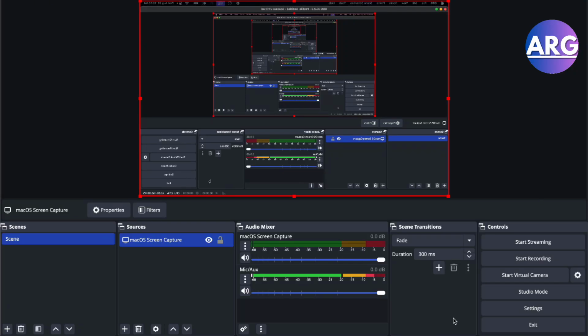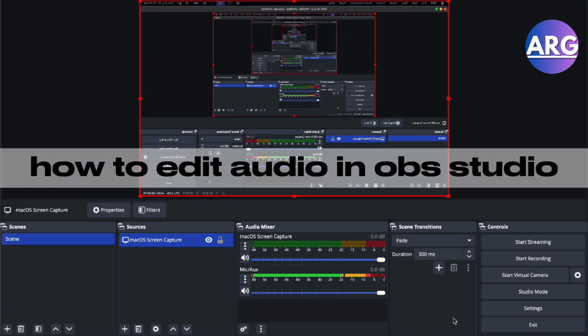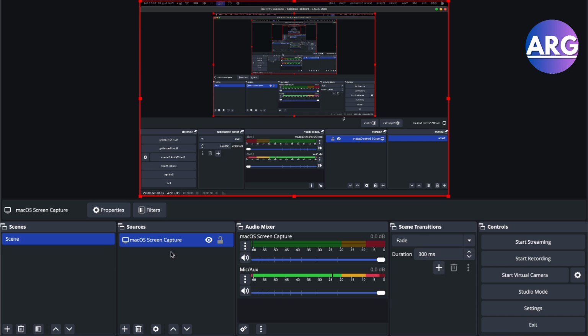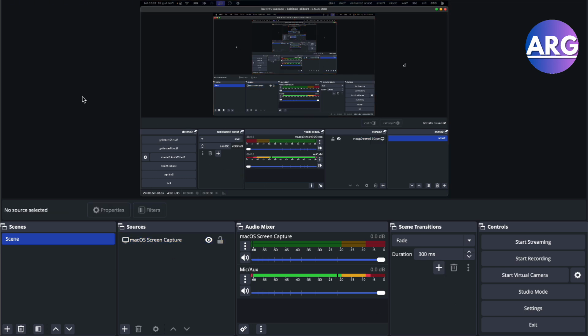Hello guys, in this video I'm going to show you how to edit your audio here in OBS Studio. So to do this is pretty simple. So here we are in OBS Studio, and to edit it it's pretty simple.